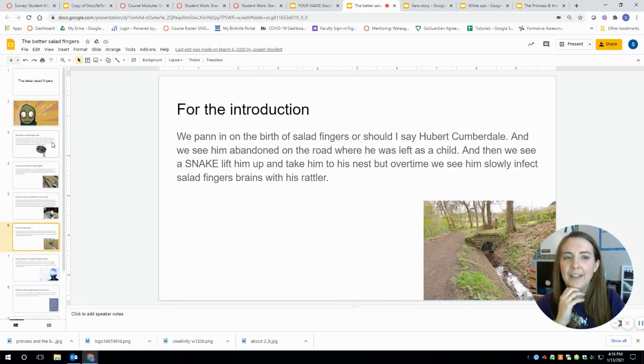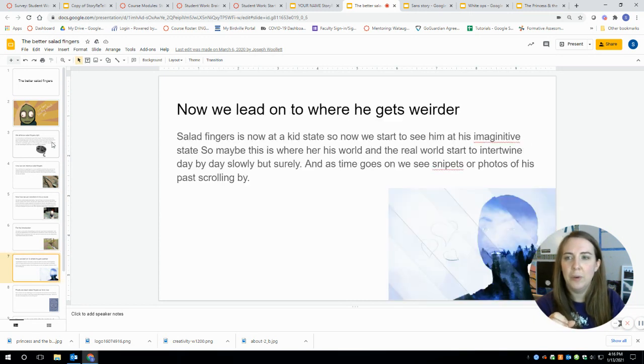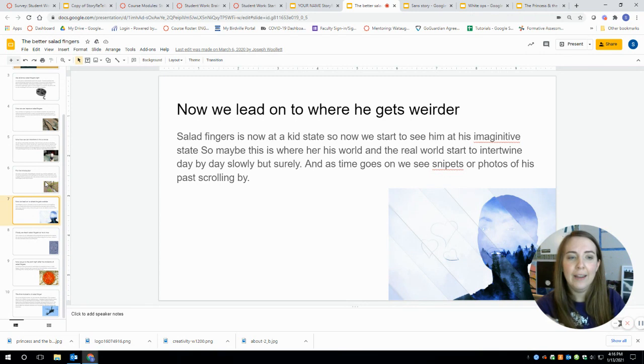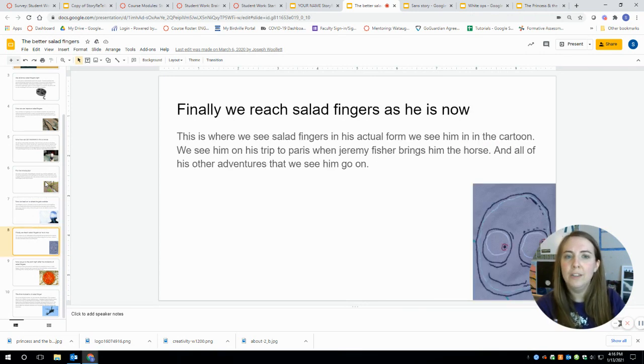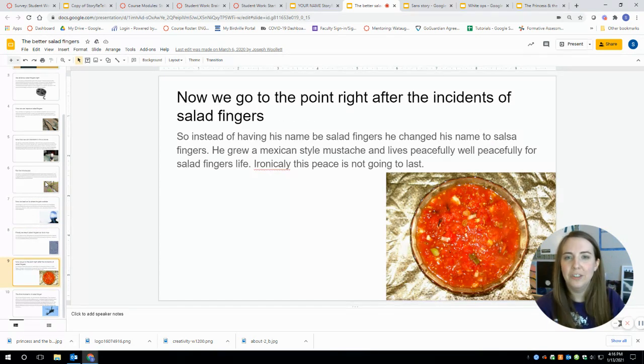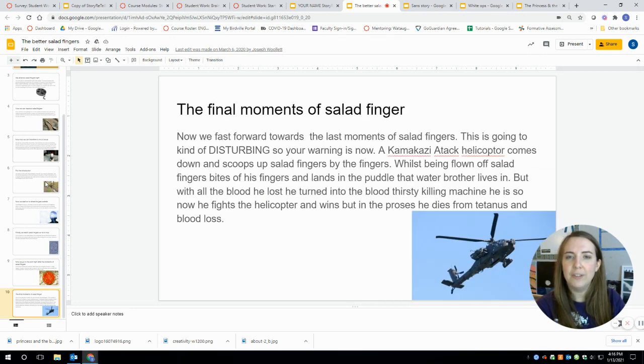And then he's trying to explain how we can turn this into a movie. You'll notice he doesn't have a lot of pictures of Salad Fingers, and that's okay. As long as your pictures are related to what is on your slides, you're good. So he's using different slides to talk about what's going to happen. I remember this was really disturbing. Something about a kamikaze helicopter. That's all I remember. So here's another example.